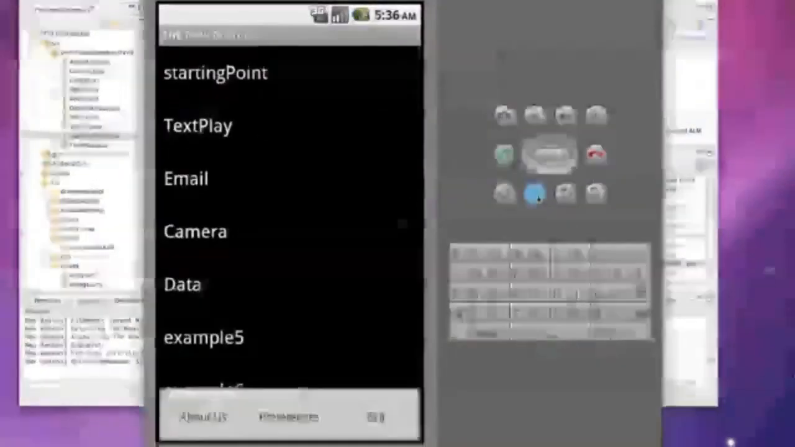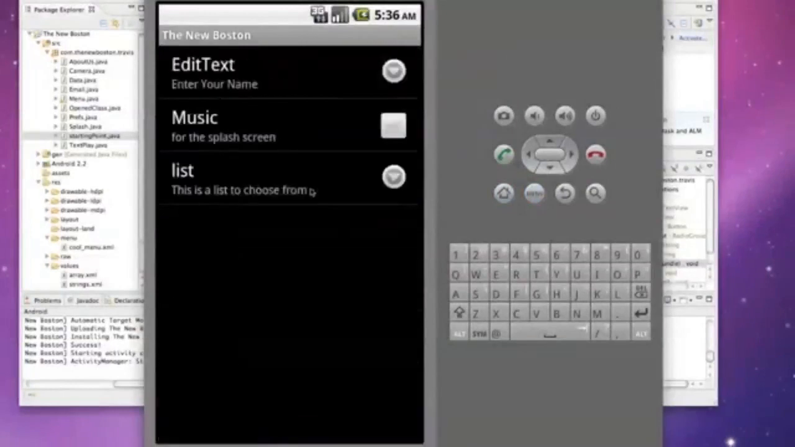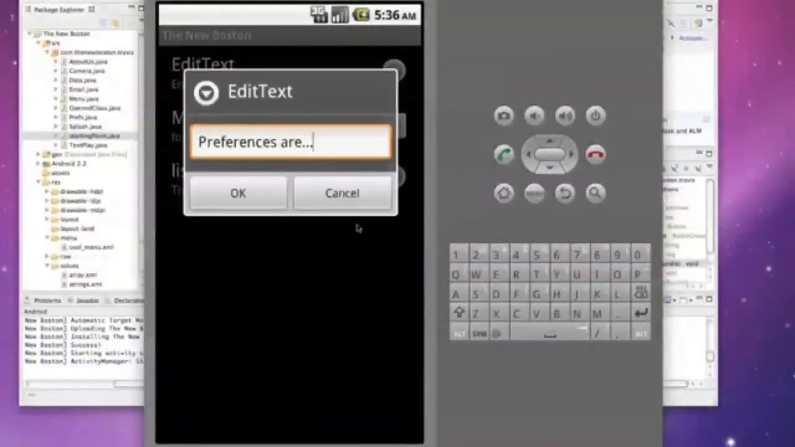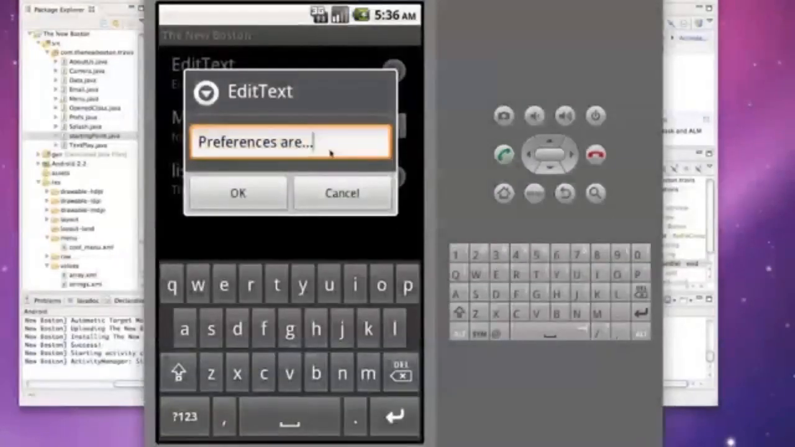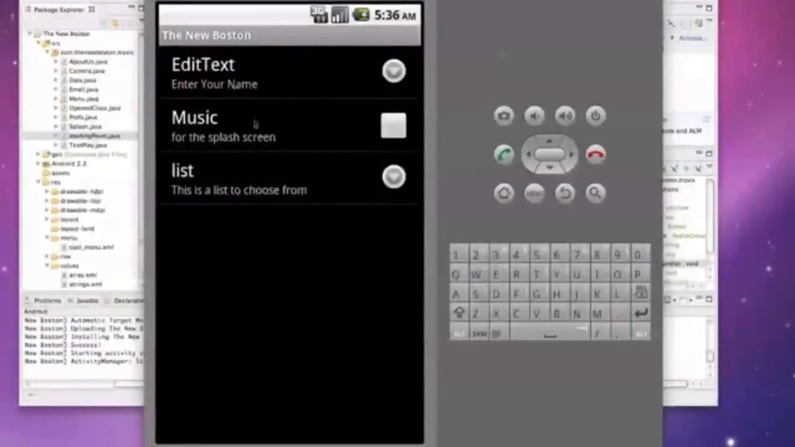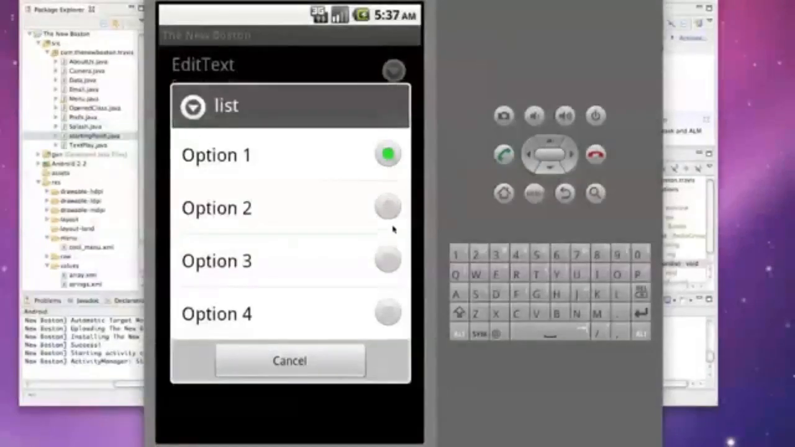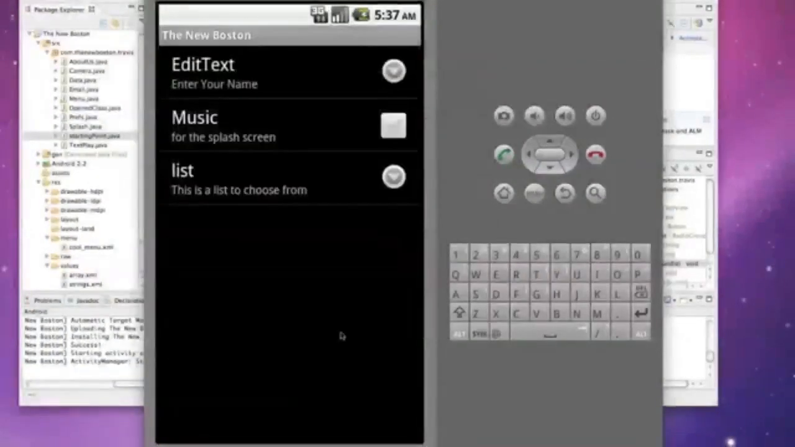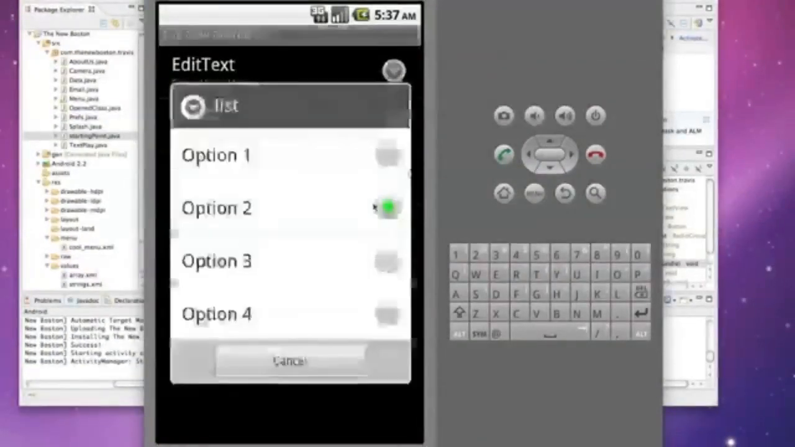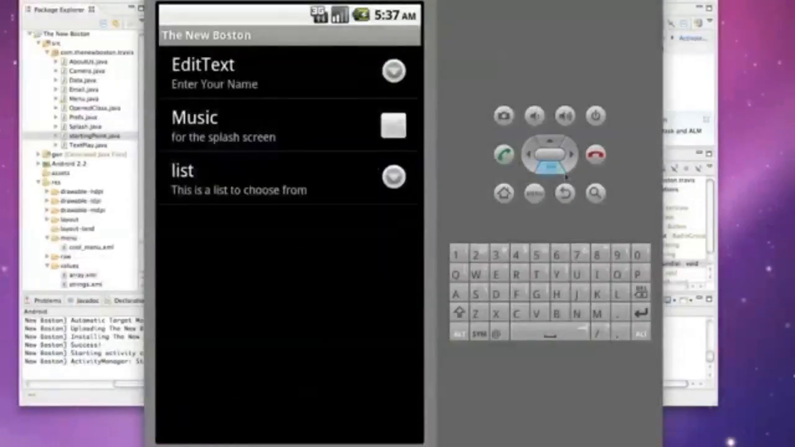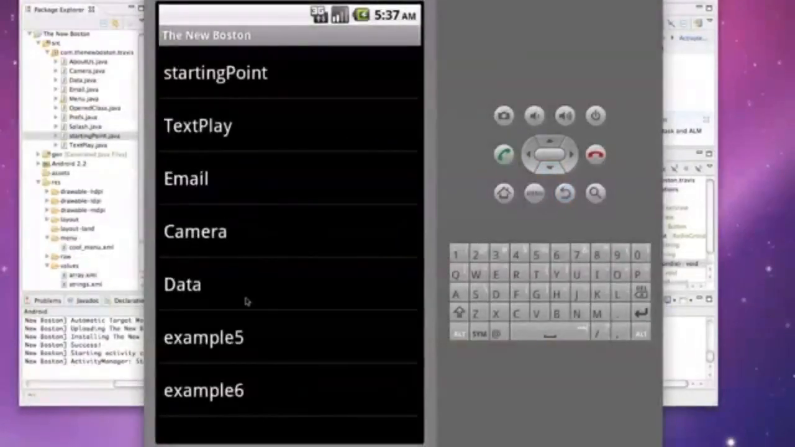Alright, so let's open up our menu, go to preferences, and set the edit text to something like preferences are. That's what I set it up to. So we're just going to say preferences are. That's going to be our question if our list activity has the first option selected, which it does at the moment. But just to make sure it works, we're going to say option 2 is selected. So basically that question won't be asked.